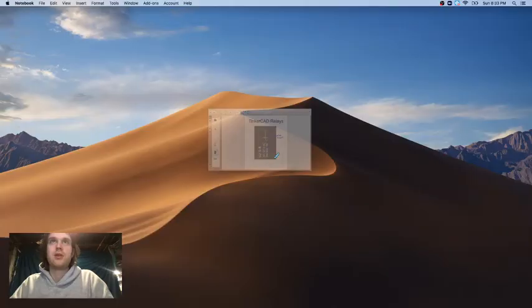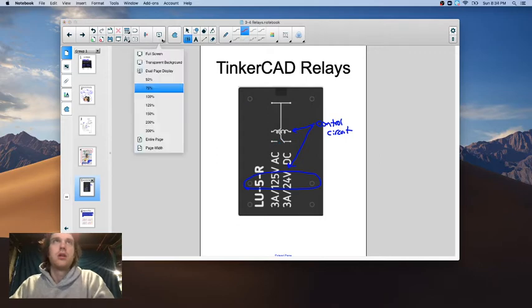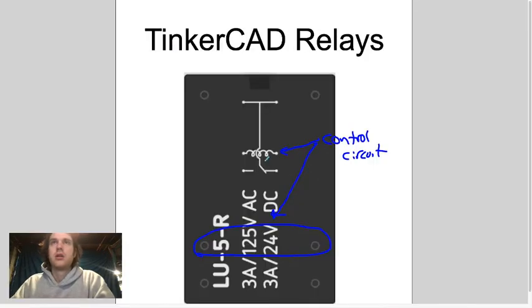And then I'm going to grab another color here. Red. Here is our high voltage circuit. So this is coming down, and then it jumps over. And that thing is going to switch back and forth between those.